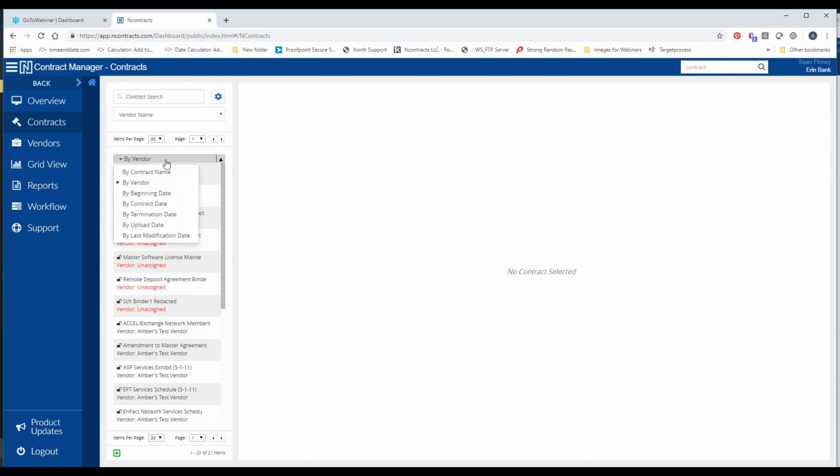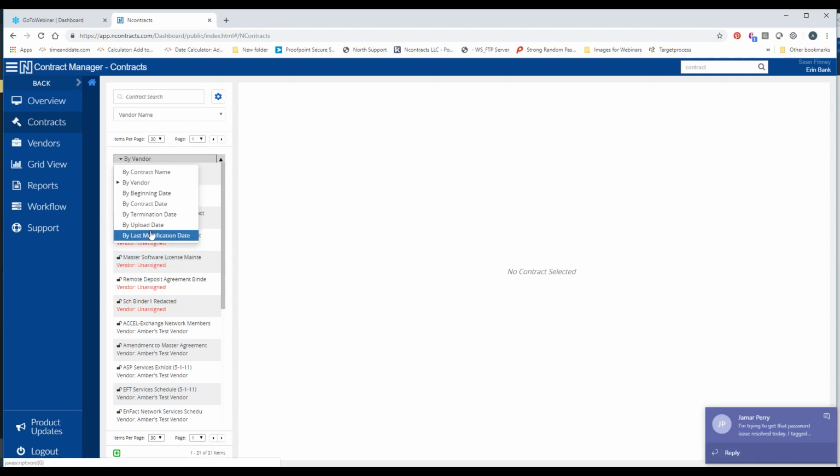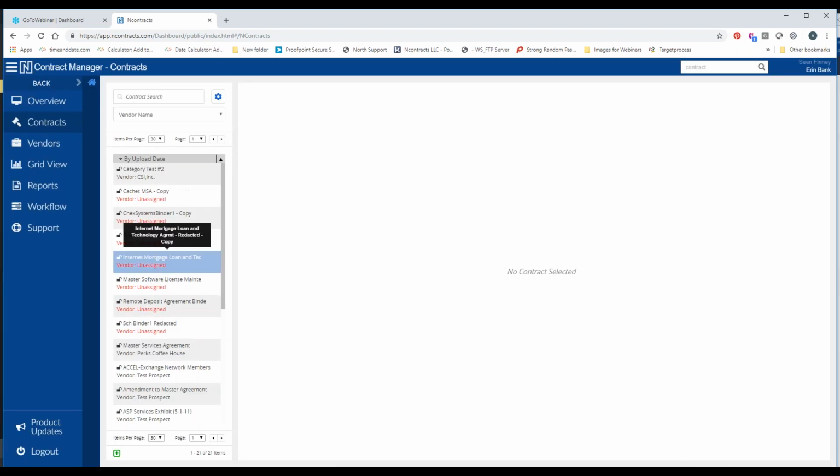If you click down here on this down caret next to by vendor, you'll see all of the ways that you can filter this filing cabinet view: by contract name, by vendor name, by beginning date, by contract date, which are not necessarily the same thing as we'll go over in a moment, by termination date, upload date, and last modification date. If you are going to be uploading a lot of contracts to your system, I recommend filtering by upload date. It's incredibly helpful and really good at keeping you organized when you're trying to see the newest things that you've uploaded. Let's go ahead and filter by upload date.